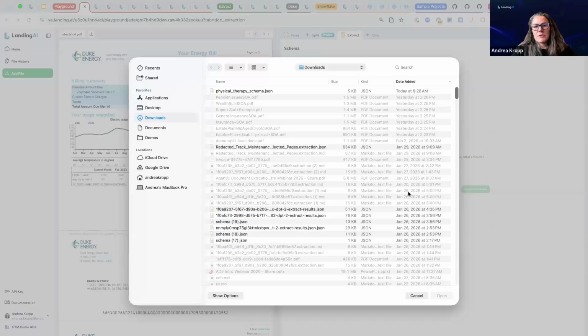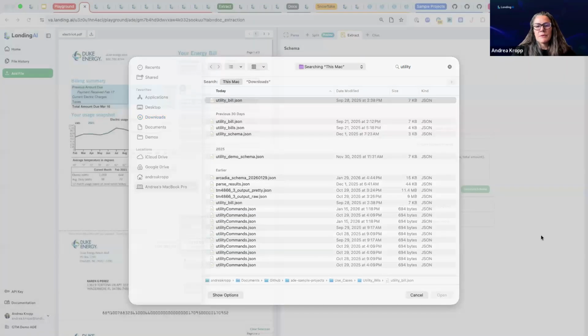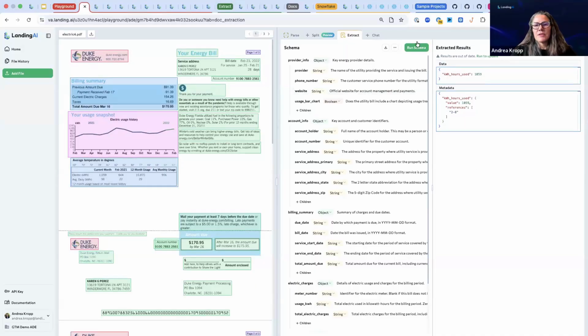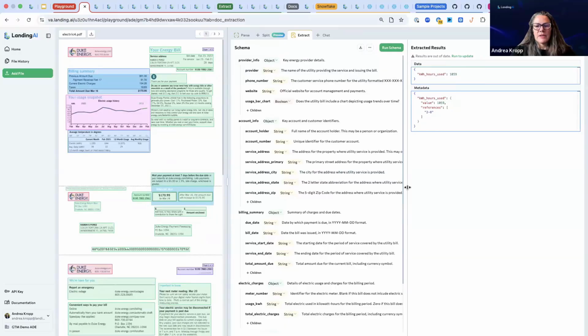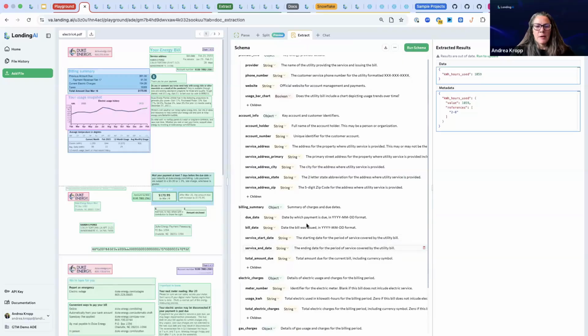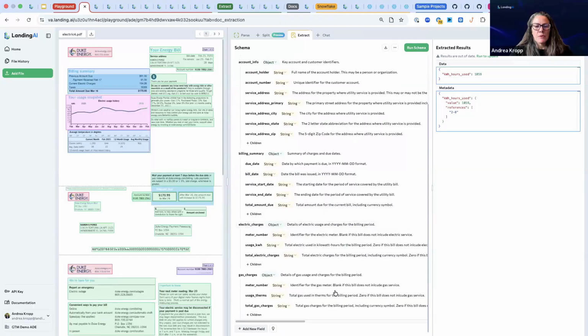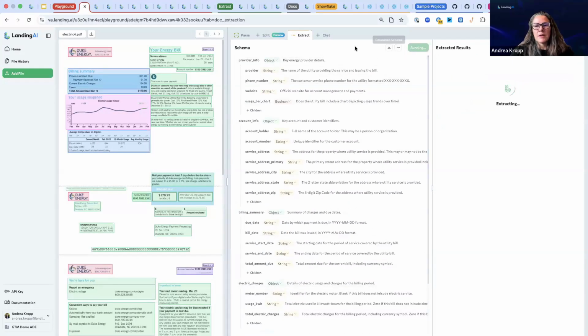So just for demonstration purposes, let me upload a utility schema. This was prepared in advance just to show what's possible. And here you see that we have filled in much more of the detail. We've included information about how we want things formatted, so a date, we want it formatted in a particular way. So the magic here is definitely in the description. So take the time to fill that in if you're not getting exactly what you want.